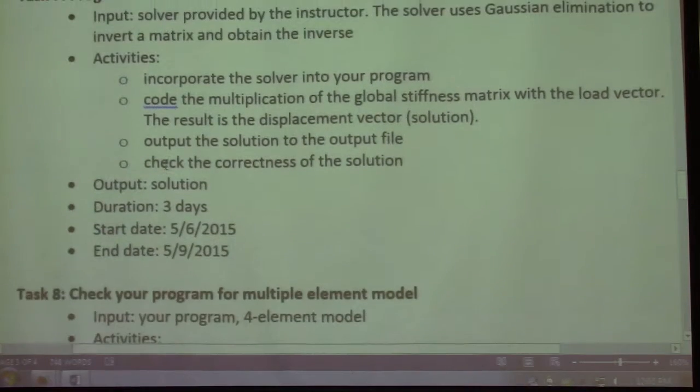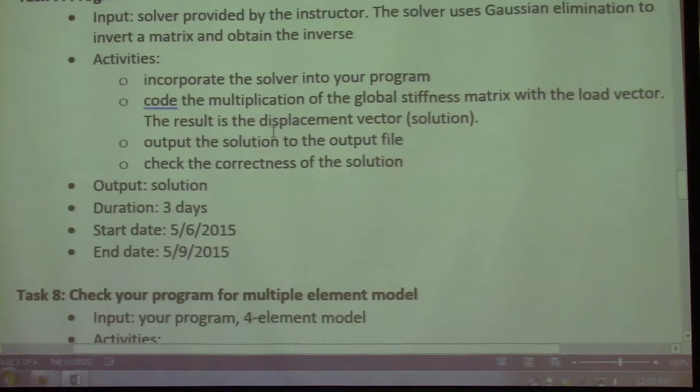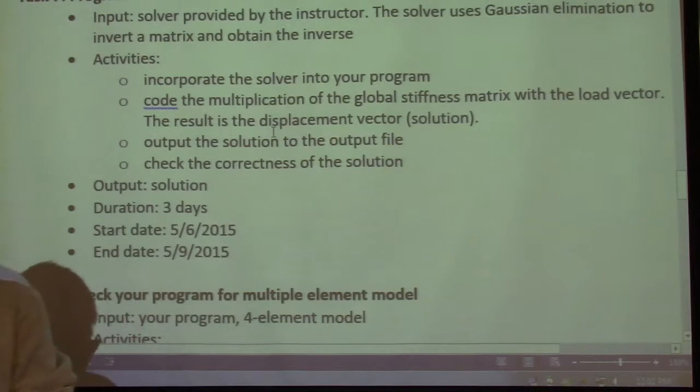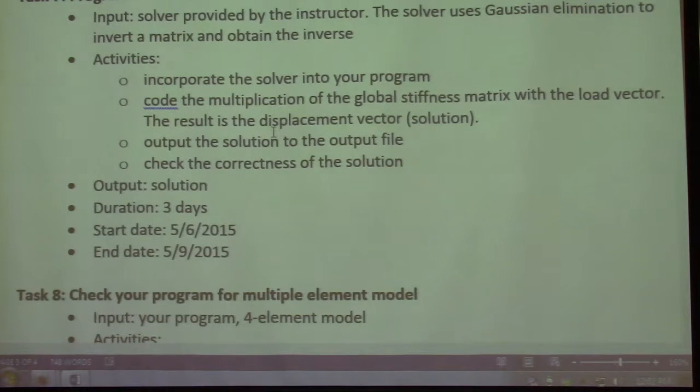And then program the solver. Well, programming a solver itself can be a significant task. So to make things easier, I will provide you the solver. So you don't have to spend a lot of time on getting that. The solver I provide you is a very simple Gauss elimination method. It is pretty robust and it works very well for most situations.